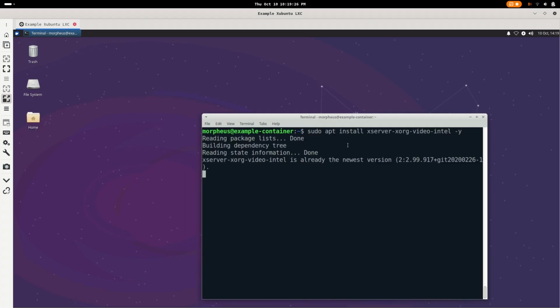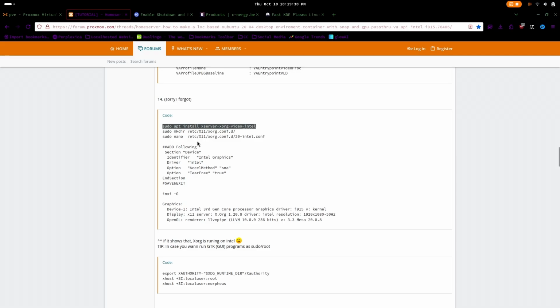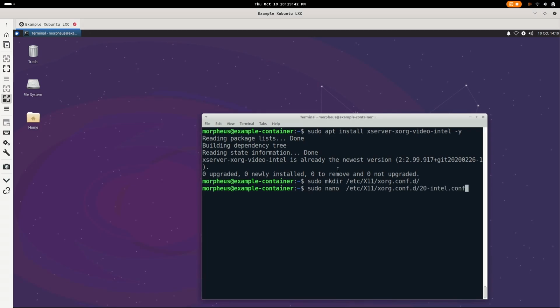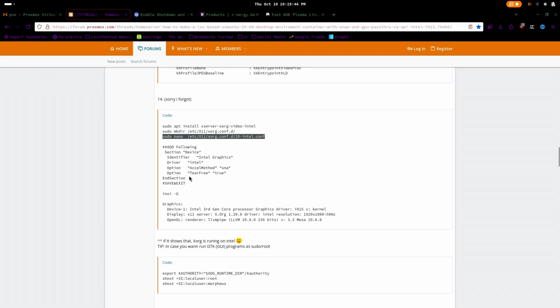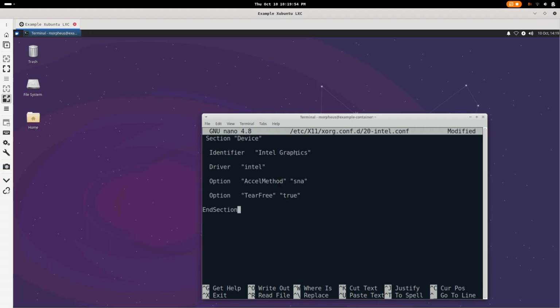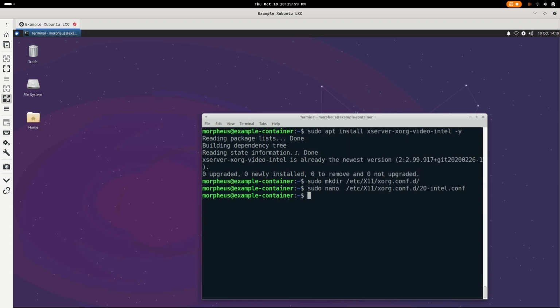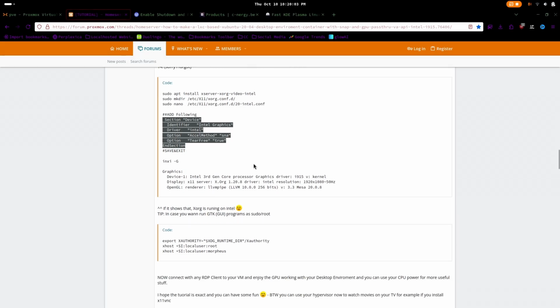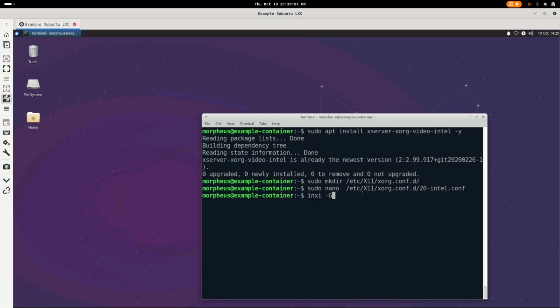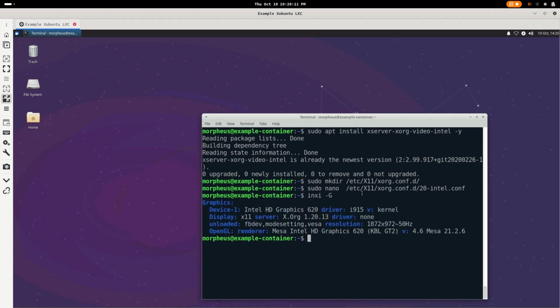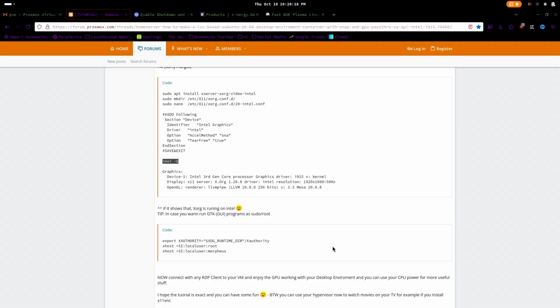We then install the Xorg Intel driver, but in my case, it was already installed. All we need to do now is create the directory and add the configuration file. Just copy the configuration from the guide and save and exit once you're done. Running the command will show our GPU, and it tells us that Xorg is running on Intel.